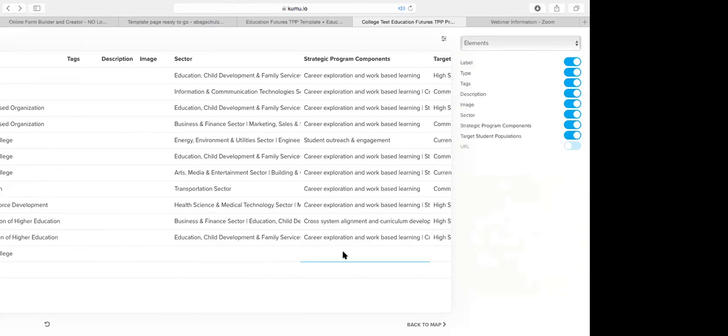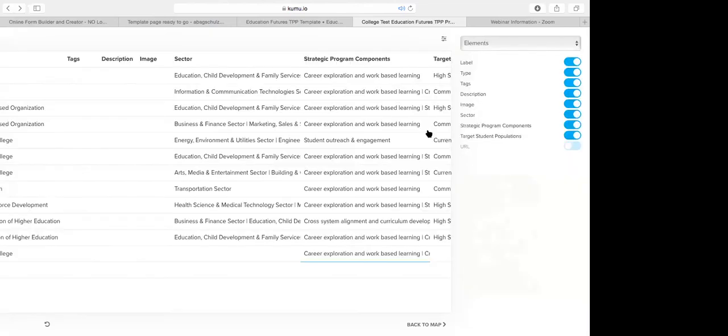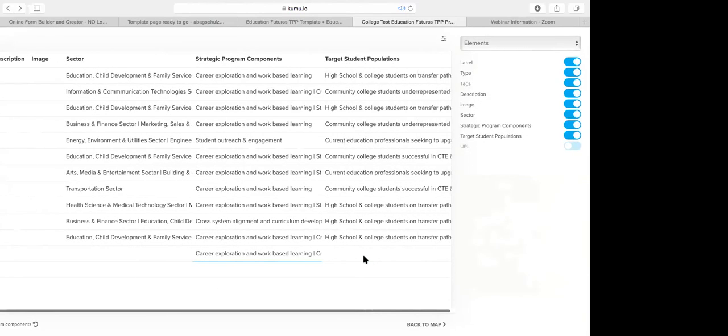Then the next one over is the strategic program component. So if we remember back to the PowerPoint and the 5 strategic program components, they're listed here. And again, you can click as many as you need, or you don't have to click any. So you can choose what would work best. So if they are doing work in career exploration and work-based learning, cross-system alignment, we'll say save, and then that would show up in your map.